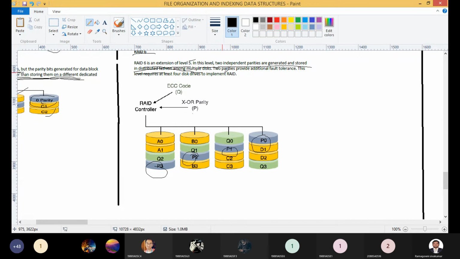Among the multiple disks, two parities provide additional fault tolerance. This level requires at least 4 disk drives to implement RAID. Here 4 disk drives are needed. Okay, so that's about RAID level 6.